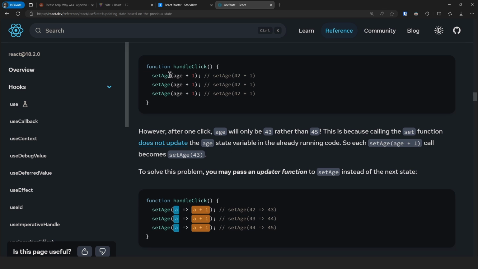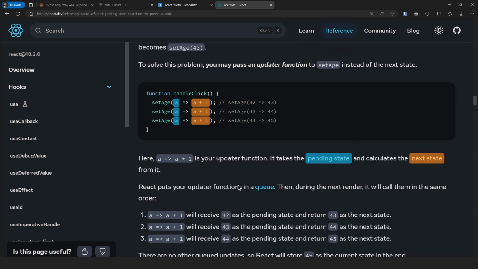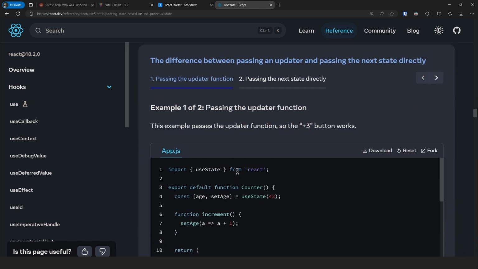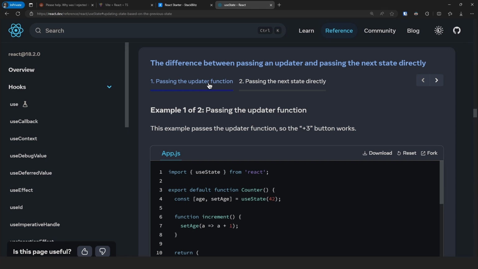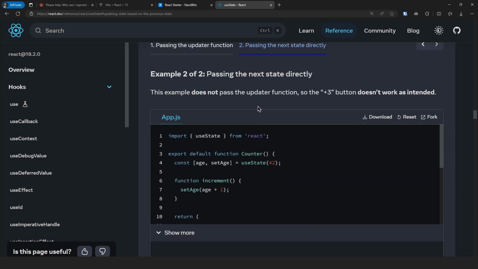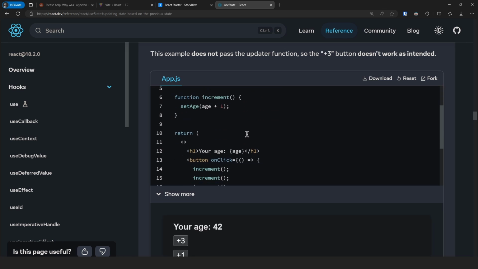So in this case, if you do this thrice, instead of getting 43, 44, and then 45, you get 43. But if you use the previous callback, you do get the state updated correctly. And they even have a code example here. So passing the updater function and then passing the next state directly. Now this applies if you're going to use the set state multiple times consecutively.